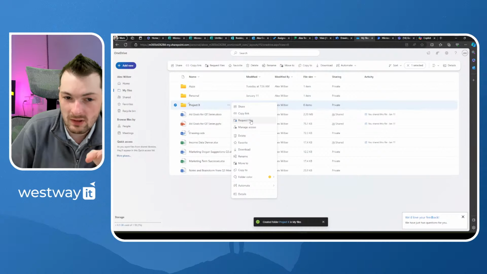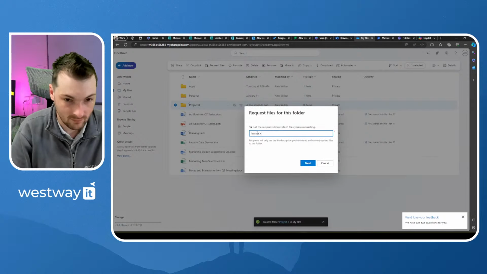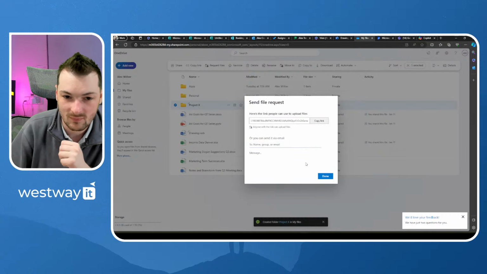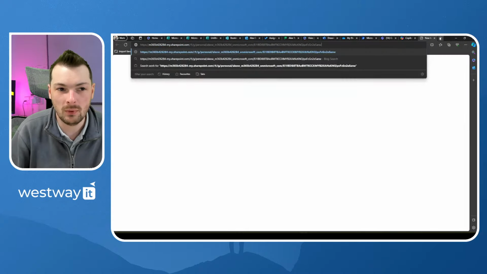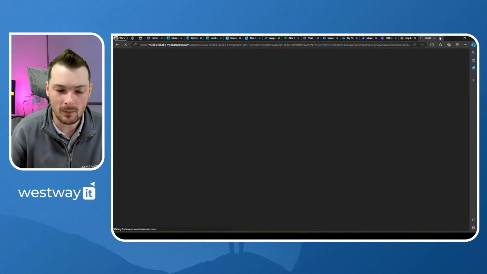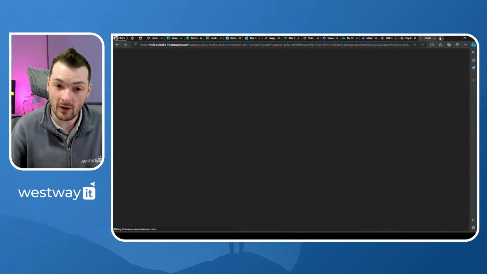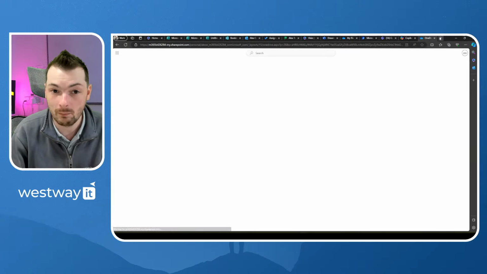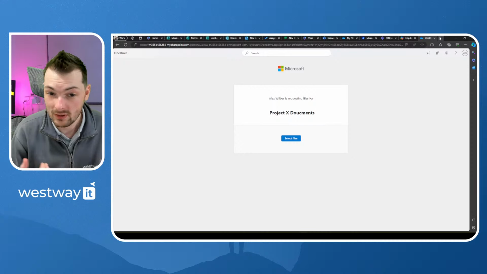On the little menu, we can request files. So we need to say what it is. And it then gives you a link, which if you were to put in a web browser by sending it to someone, they will then get it come up that you are asking them to give you some files. They get an upload window where they can select the files that they're going to send to you. You then get a notification that they've sent you some files.